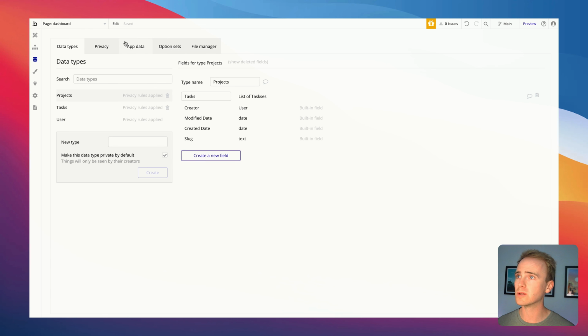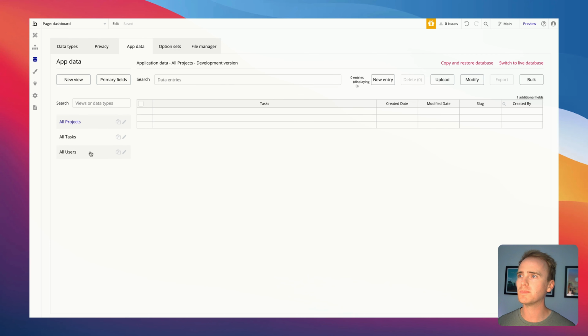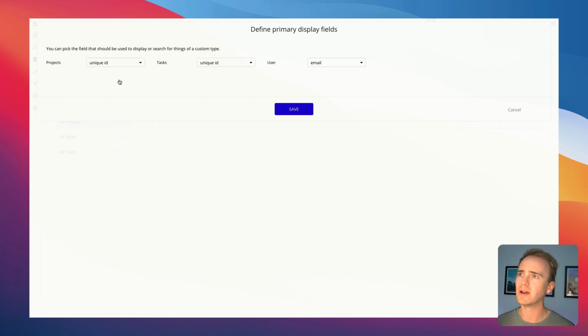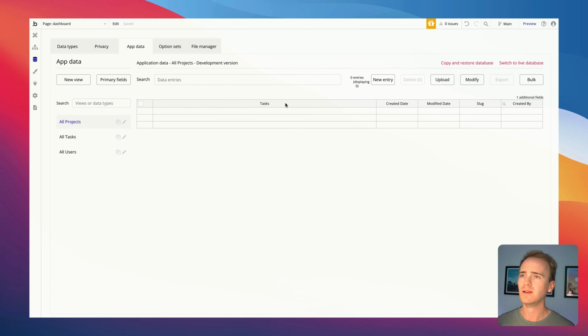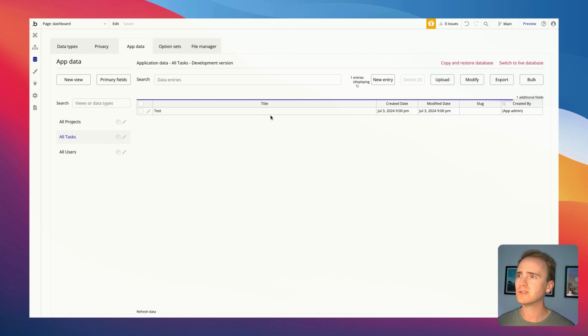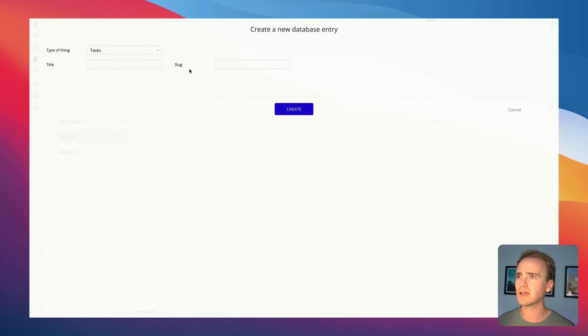In fact, I'll throw in one quick tip here, which is in app data. Currently, I'll get a list of unique IDs in tasks. And when I'm debugging it, it's going to be frustrating because I won't know which one's which. I can change the primary field. This doesn't affect anything in the rest of the editor. It doesn't affect anything for my users, but it now means that when I get a list of tasks, in fact, let me just demo it. So we've got task test and we've got task test 2.